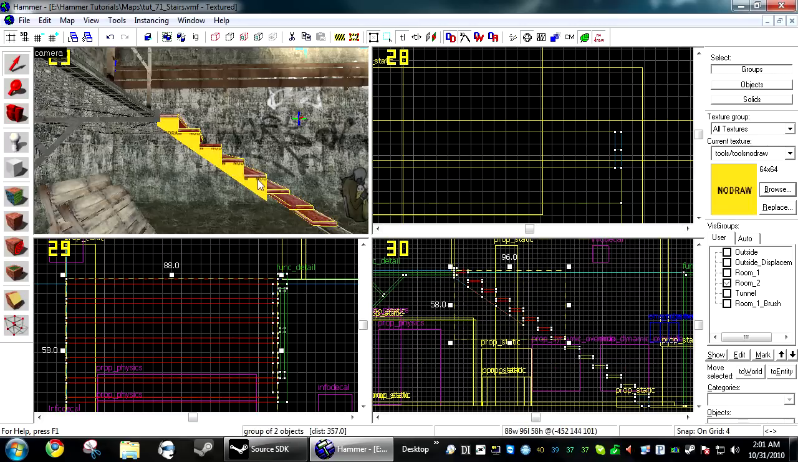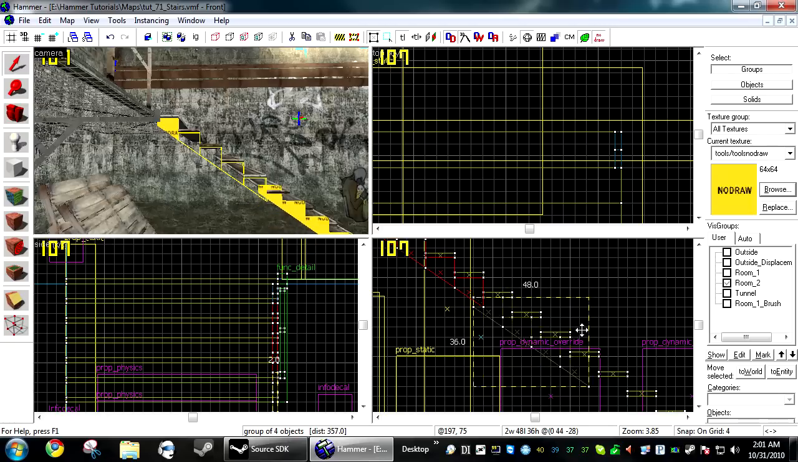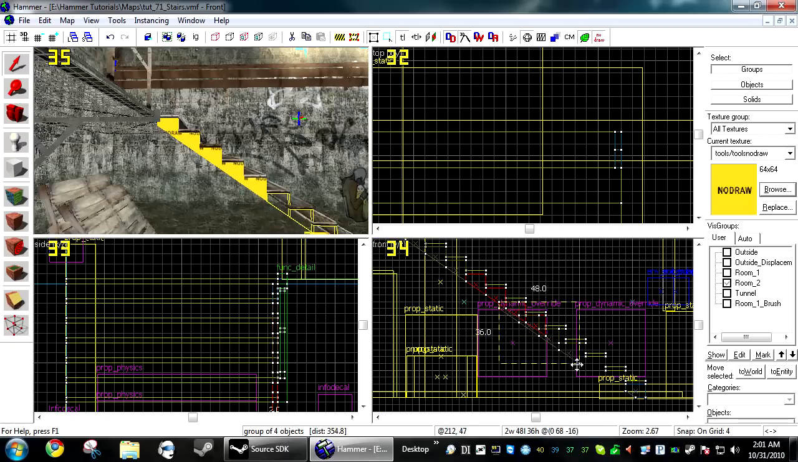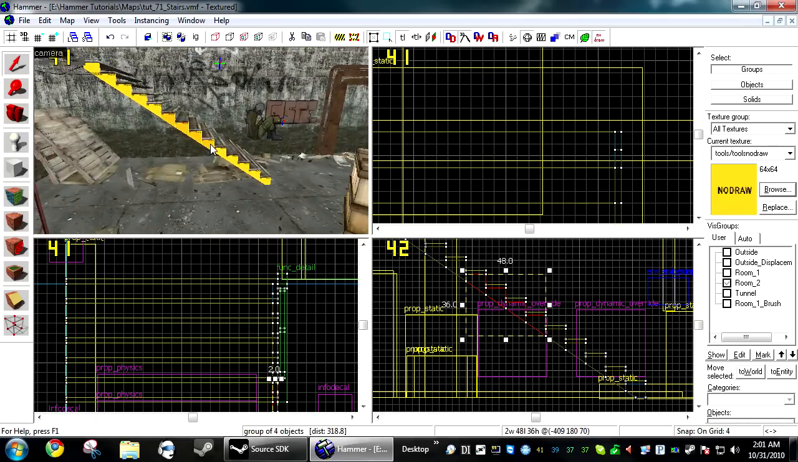Group, and boom, boom. Okay, so now they've all reached the bottom, and now is a good time. You want to group all of these together because we're going to be copying them.